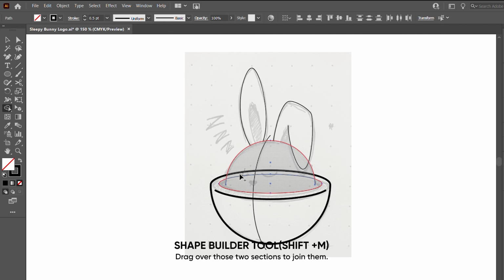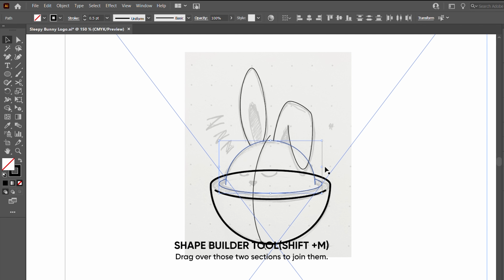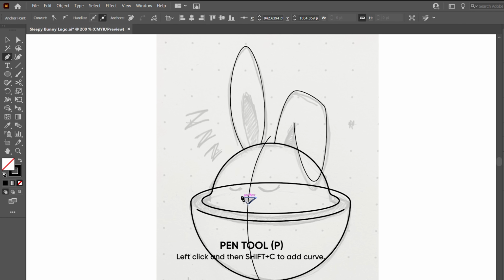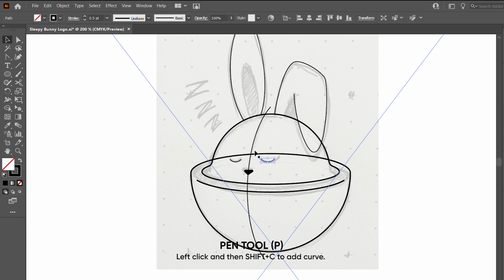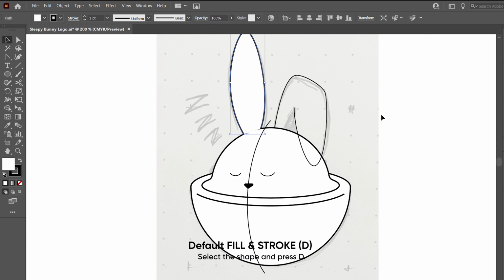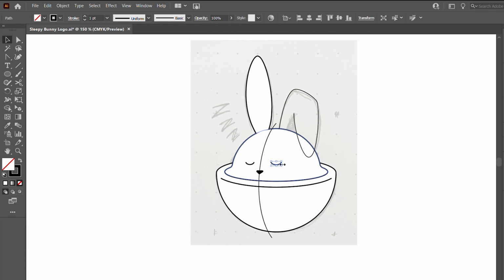Now I need to join these two to make a single shape. For that, I'm going to use a shape builder tool and drag over both the shapes to join them. After this, I use the pen tool again to make the nose and the eyes. Then filled in the color using the fill and stroke on the left. That's pretty much it for the basic structure of the logo.